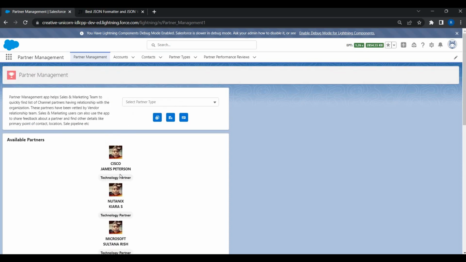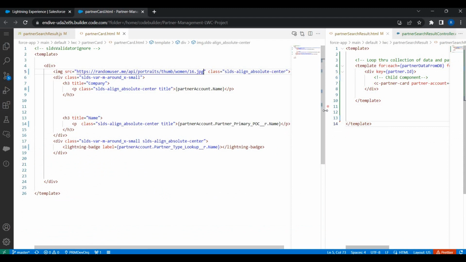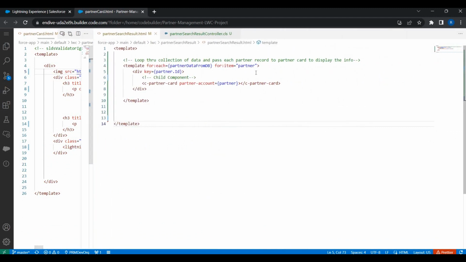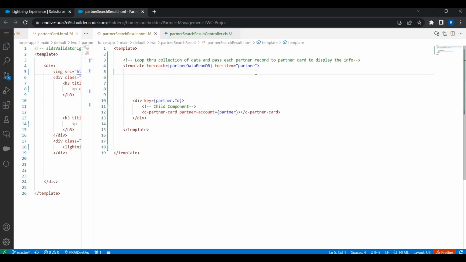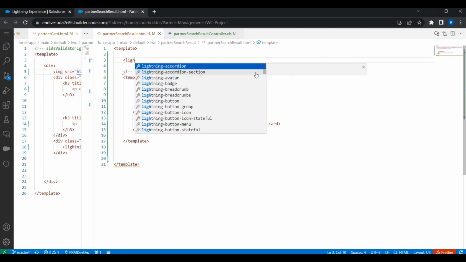I just wanted to change the look and feel of this partner search result. Instead of just showing all the partner cards one below the other, I wanted to make a grid, right? For which I'm going to use the lightning layout component, which is fairly simple. So for each partner that is retrieved from the database, I just wanted to start with the lightning layout.